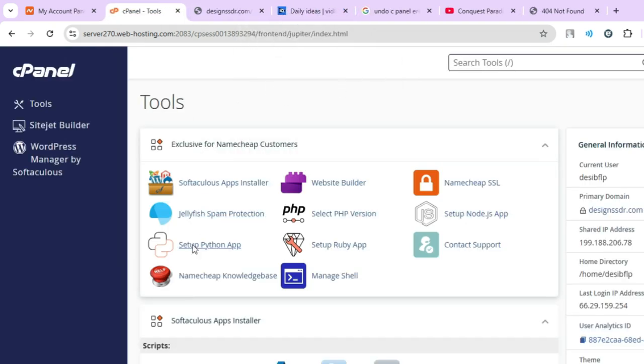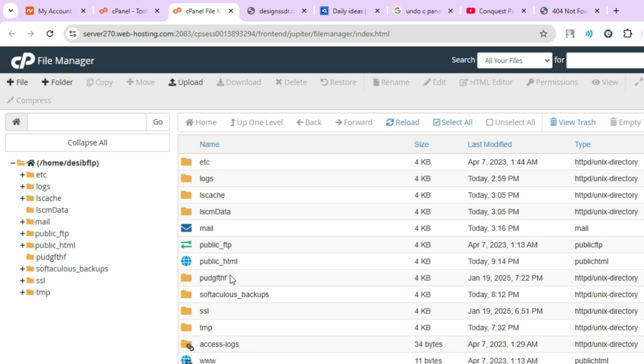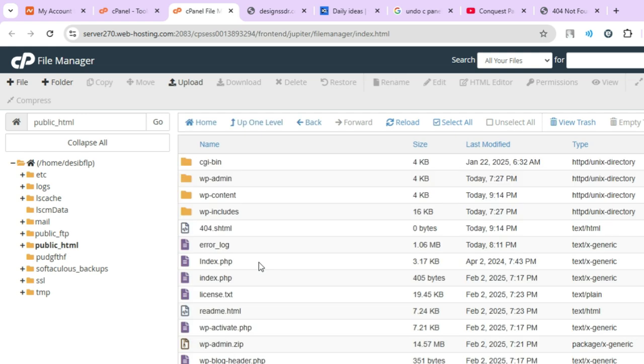I already have it open, but anyways, in my cPanel file manager, if you don't have access to your cPanel and you want to revert these changes, what you have to do is get a file manager plugin on your WordPress. Now, I'm generally speaking about WordPress.